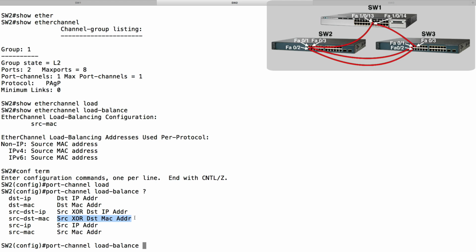Now, exclusive OR simply means this. If the last bit, the 48th bit in the MAC address for each of these devices, the source and the destination, if those last bits are the same, then the exclusive OR would result in a 0 because they're the same. An exclusive OR means that we're only going to get a result of 1 if those bits are different. If the last bit in the MAC address of the source was a 0 and the last bit in the destination MAC address was a 1, they're different. The exclusive OR operation would result in a 1 in that case.